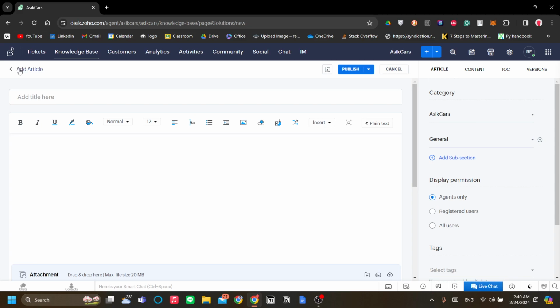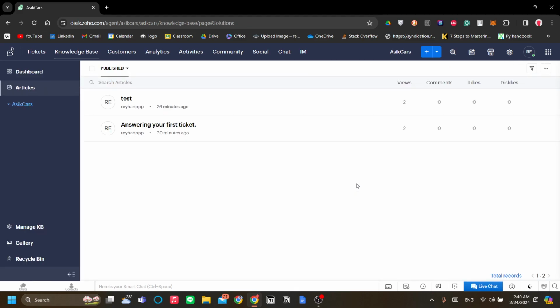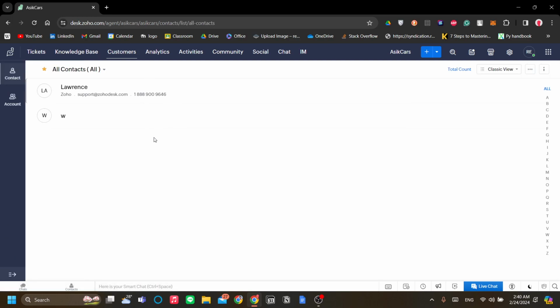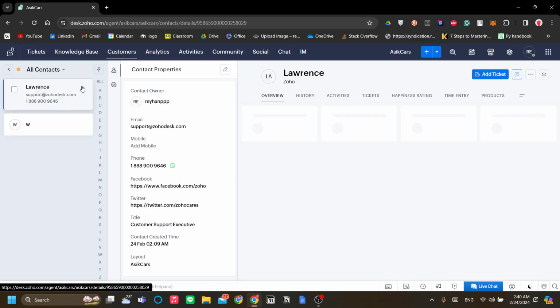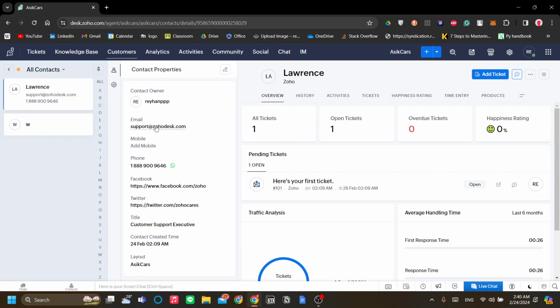Okay, so let's move on. Now, once you've added the articles containing the things that may be encountered by your agent, you can head over to the customers here on to the CRM side of this website. So you are able to make a few CRM jobs in this app. As you can see in the customers base, I have opened one of the customers that we are having right now. So you can track their tickets, their open tickets and overdue tickets, and their happiness rating that they fill in themselves.